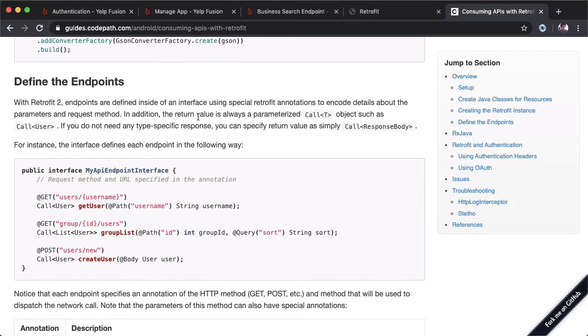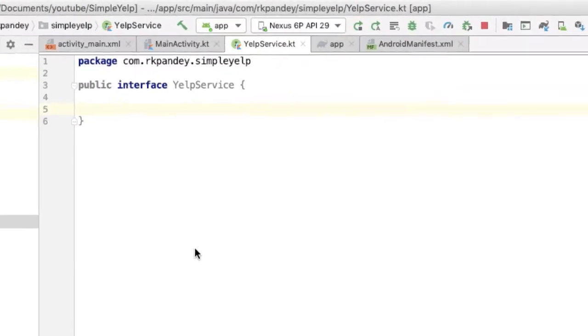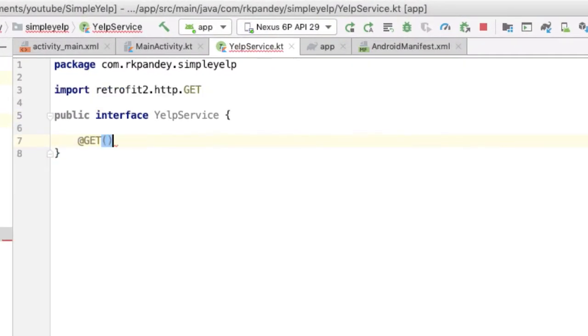The return value of the method that we're going to define is always parameterized by Call and then the type of what we're getting back. In addition, every method has to be annotated with the HTTP verb. So in our example, the only thing that the Yelp API is allowing us to do is read data, which is a GET request. We need to also fill in the endpoint here. So let's go back to the documentation, and then the endpoint is businesses/search. So I'm going to say GET businesses/search, and then fun searchRestaurants.